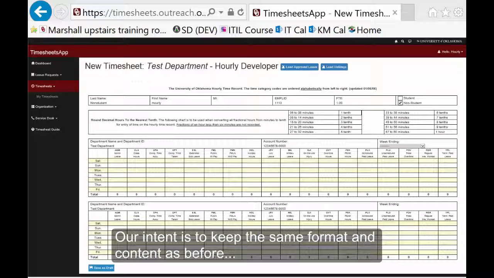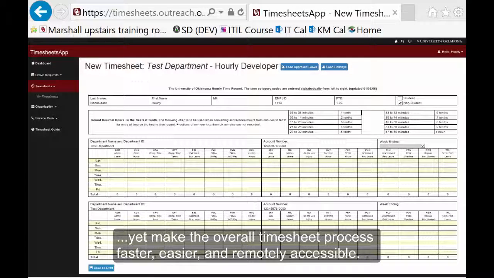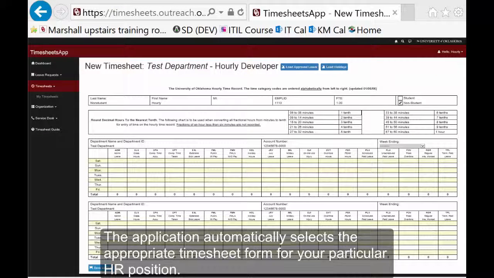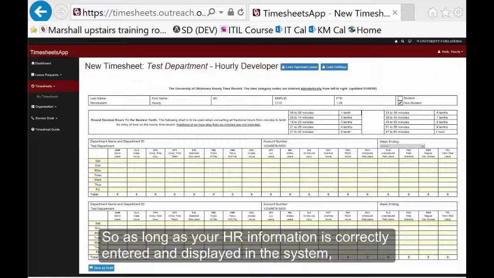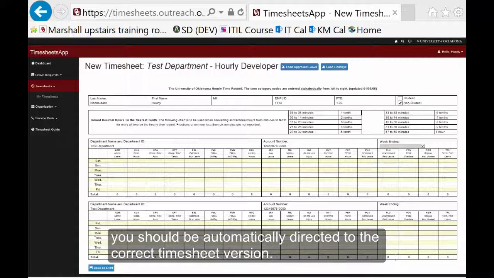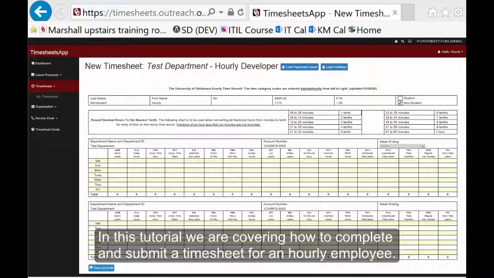Our intent is to keep the same format and content as before, yet make the overall timesheet process faster, easier, and remotely accessible. The application automatically selects the appropriate timesheet form for your particular HR position. So as long as your HR information is correctly entered and displayed in the system, you should be automatically directed to the correct timesheet version. In this tutorial, we are covering how to complete and submit a timesheet for an hourly employee.